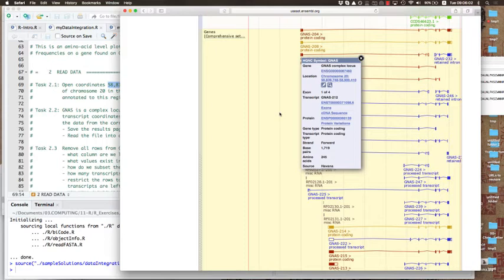So the first thing we want to do is we want a better idea of the transcripts. So for that, we'll just open the gene page where we will find more information on the gene itself.